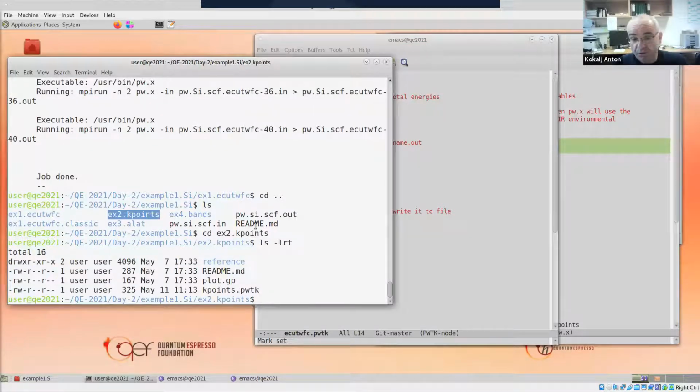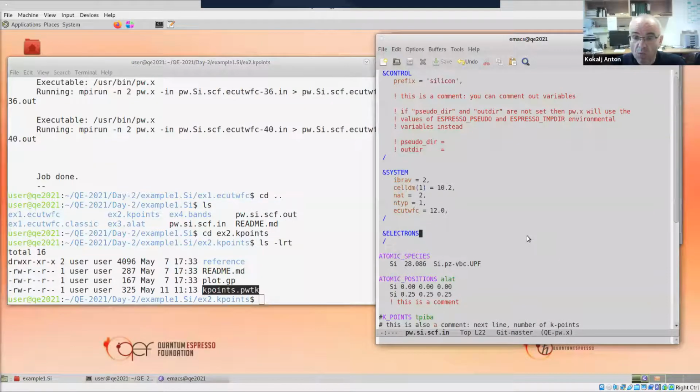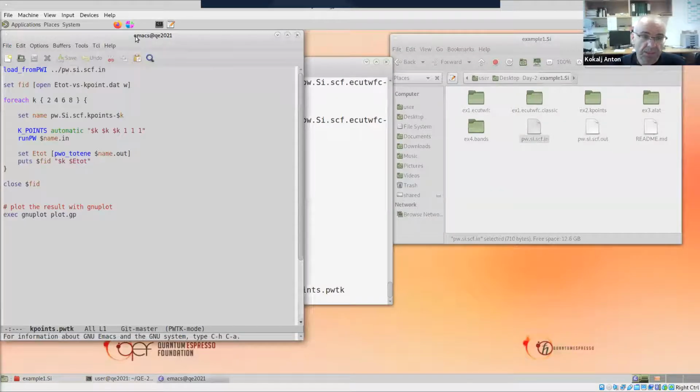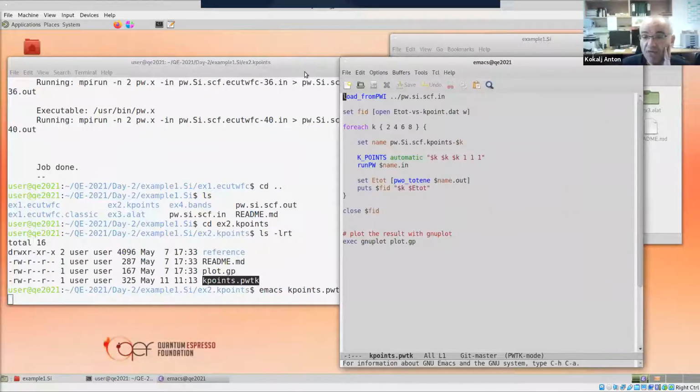Of course, then in each directory you have these README files, so you can read what should be done with this exercise. But I think it's pretty obvious. We have this K-points script inside. So let me open it. And so what we have here, we load input from some existing file, which is one directory back, and then we will scan over the K-points 2, 4, 6, 8.